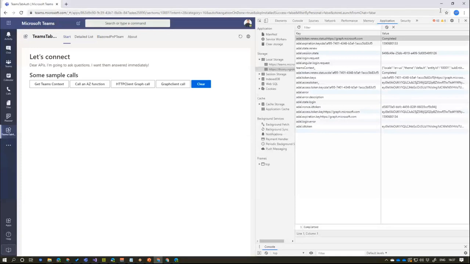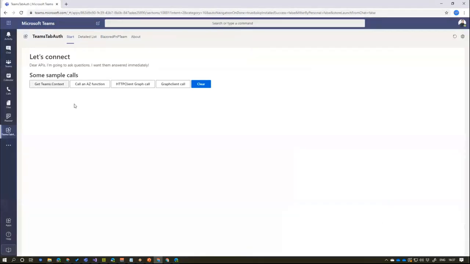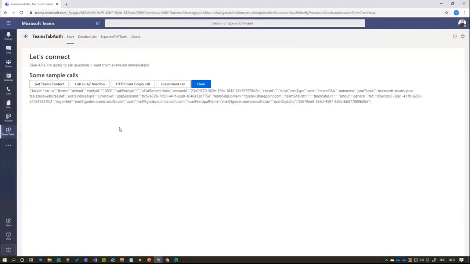And what can I do? First of all, I can call the Teams context because I'm doing the same thing. I'm storing the Teams context that I get from the Teams SDK in my local storage. And then in Blazor, I'm just grabbing it. And here is all my detailed information. At the moment, I'm running a personal tab. That's why the team site path and the team site URL is empty. But if you deploy this tab to a team, for example, then you will get also the reference to the SharePoint parts. And then you can connect one step further.